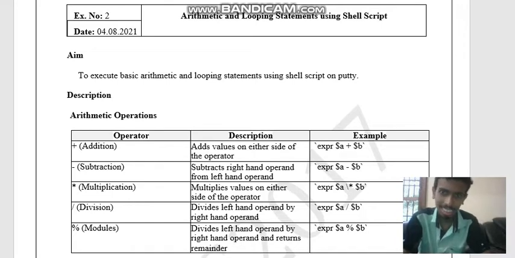Actually, we are basically seeing here how to do all these sorts of programs and executions using Unix and Linux commands.